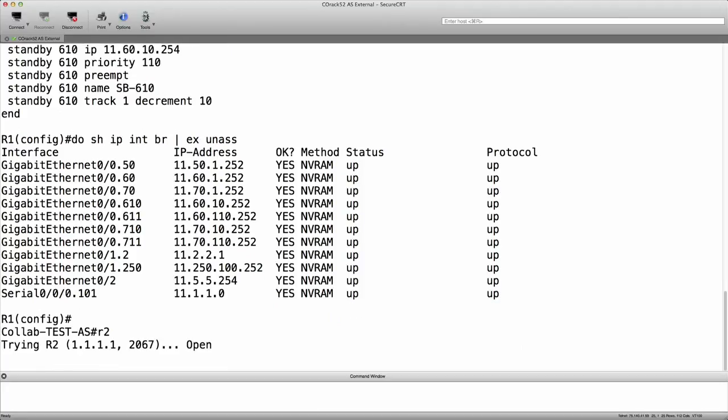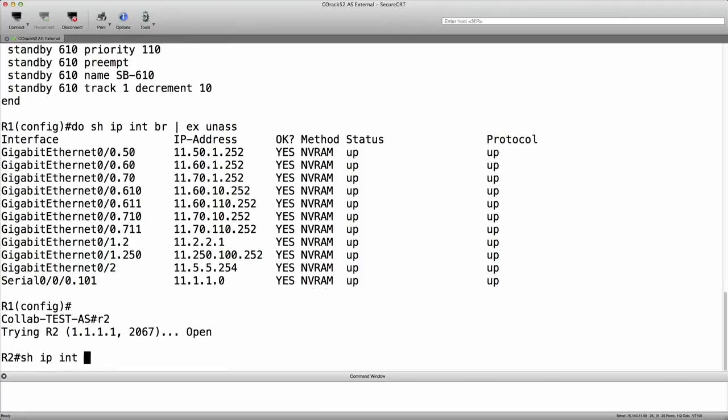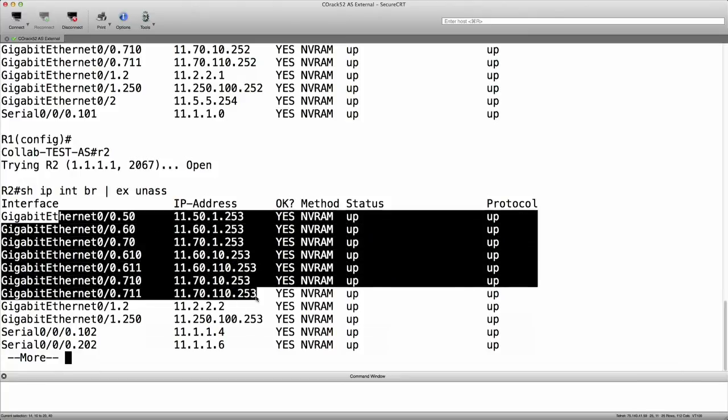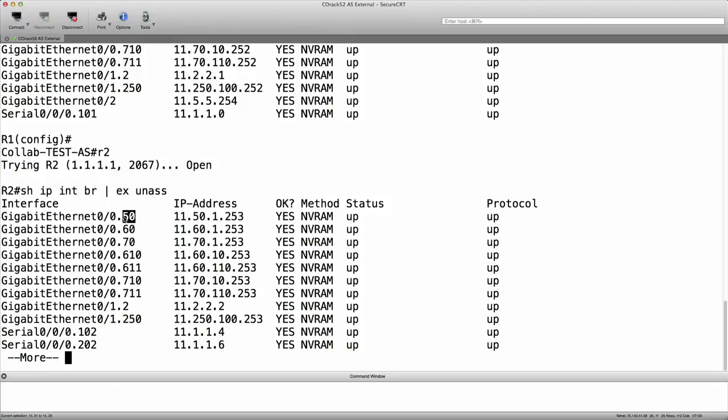And the same thing over on R2, show ip interface brief, pipe to exclude unassigned. Unassigned just says don't show me anything where the IP address column uses the word unassigned. So it makes it a lot easier to see only interfaces that have layer 3 IP addresses on them. Okay, so we've got all of our layer 2 to layer 3 mapping.